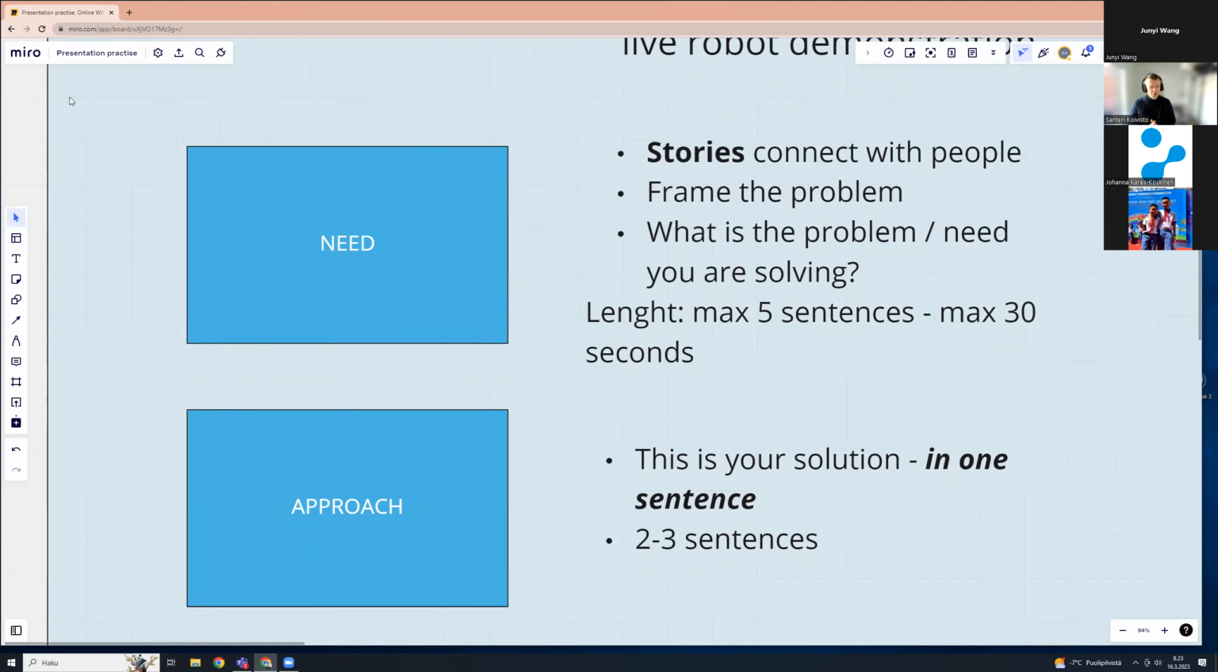So the approach is maybe the easiest, but at the same time maybe the hardest part. Because here you need to be able to communicate your approach in basically one sentence, hopefully even less. And this comes after the person becomes interested because of your story, because of the problem you are solving that the person connects with. Then you give the solution, bam.